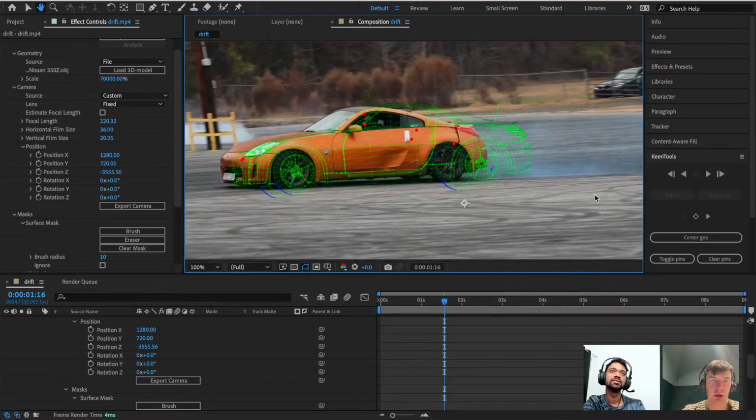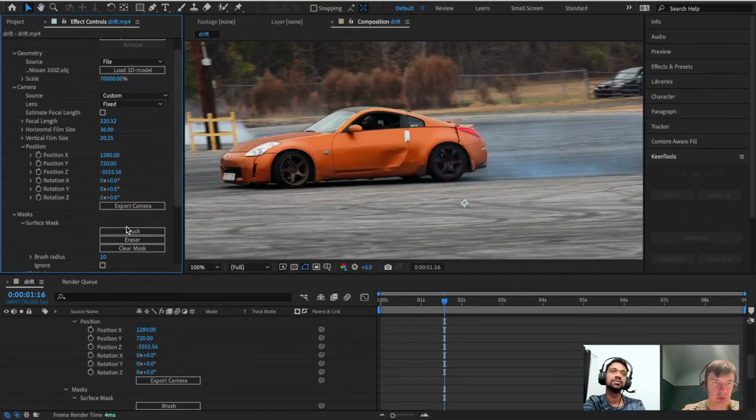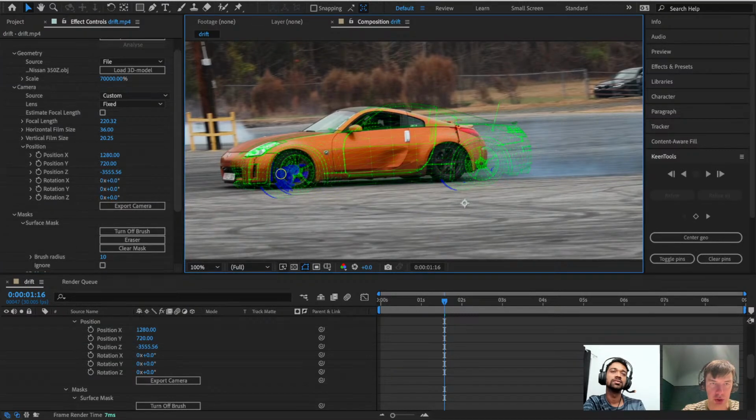Okay. First of all, let's use our brush to cover the wheels from this side. Sometimes you are covering some rotating stuff like this, some moving parts, but often you cover some reflections or refractions or something like this. And we definitely need a keyframe here.